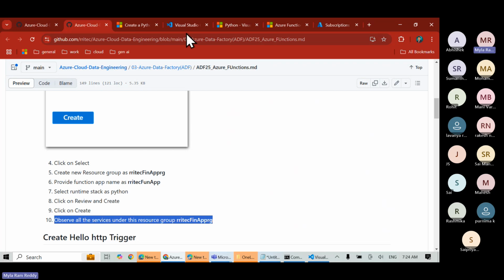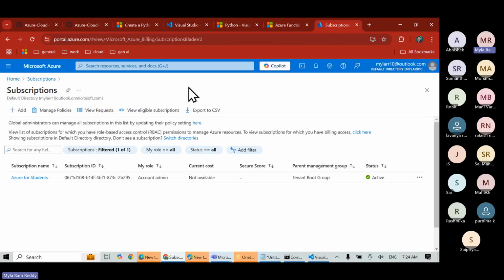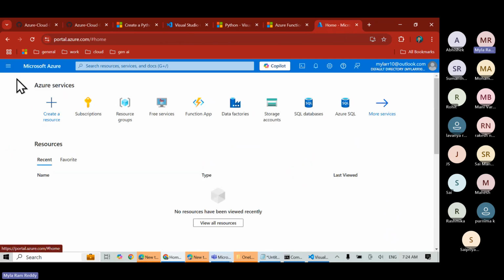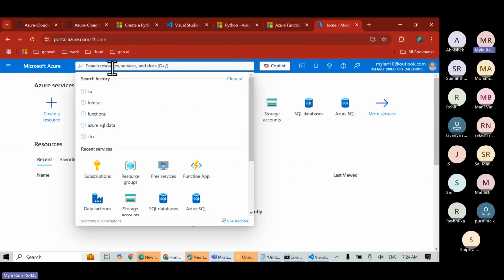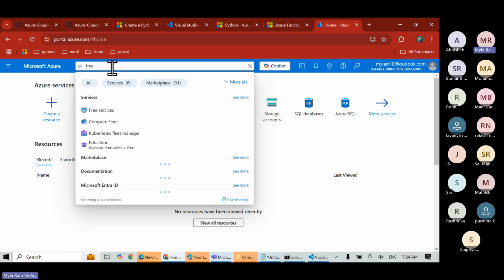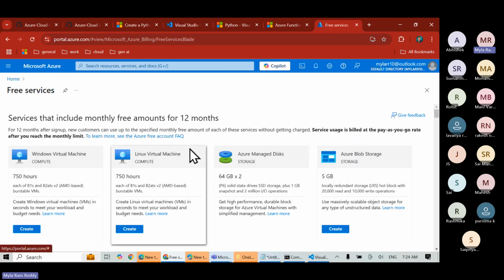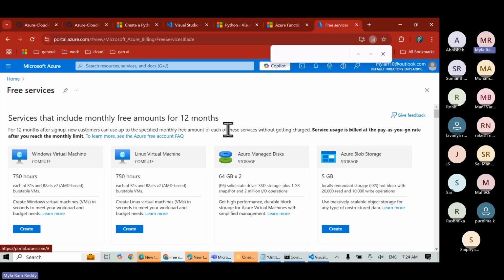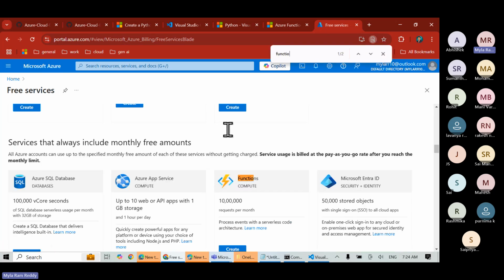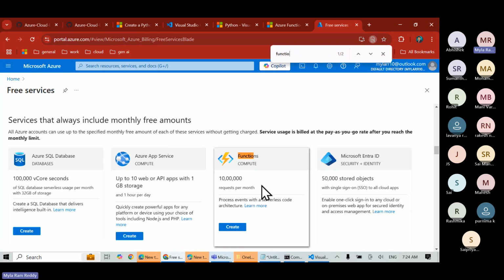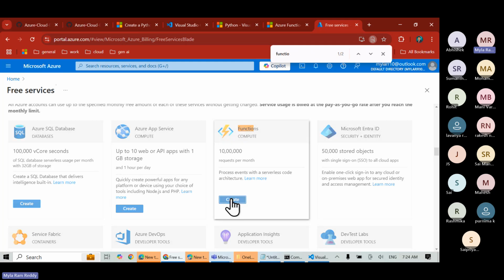Let's try to do this one. We are going to the portal. This is our portal. Now go to the home. Then in the search, you type free services. So we got free services. Then you press Control F and go for functions. Then we are able to see the functions compute. Click on this create.